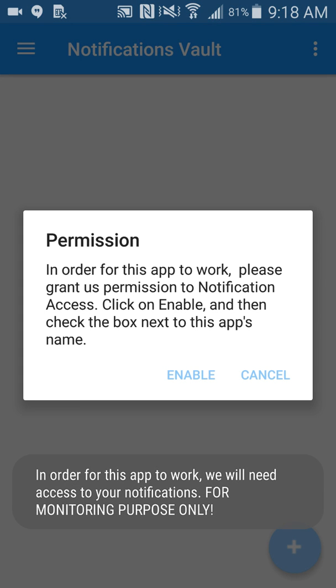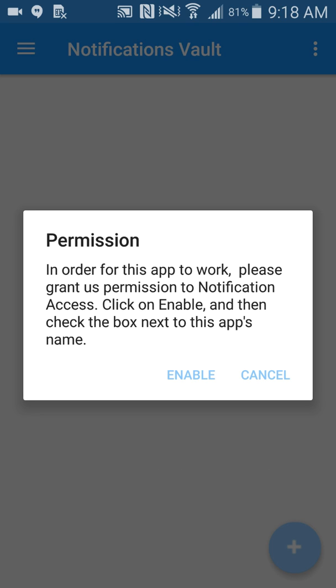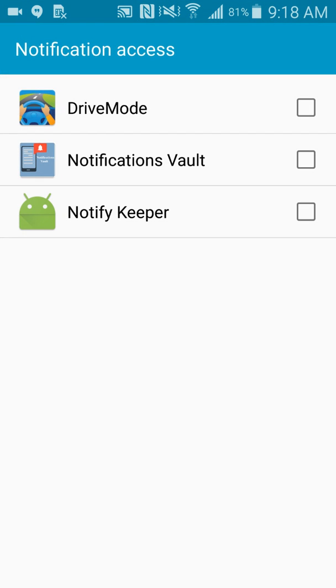All right, so this is a tutorial on how to use a notification vault. So I'm just going to give you a walkthrough. First settings to give the app is, this setting is very important: permission to receive notifications. So you click enable, then you check it off, you accept, okay.